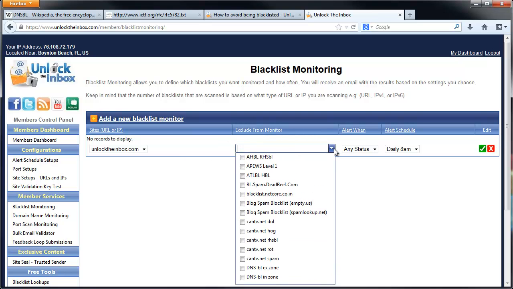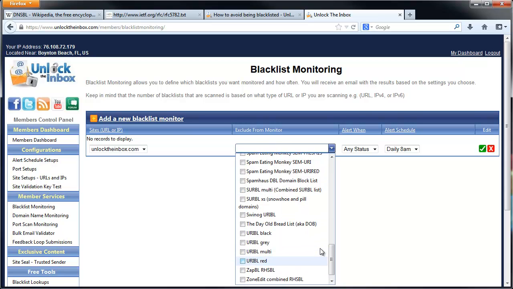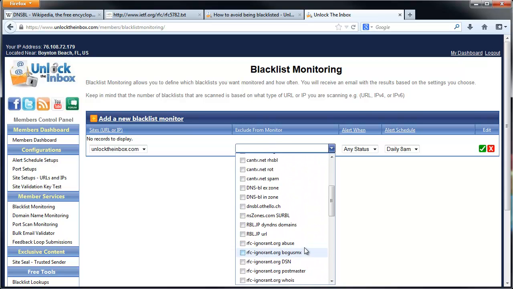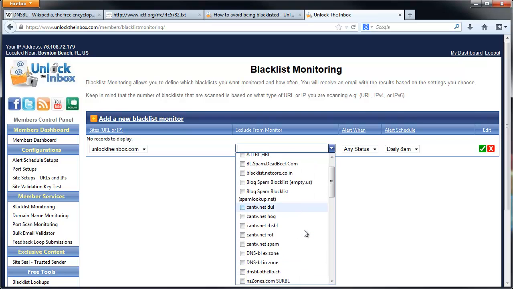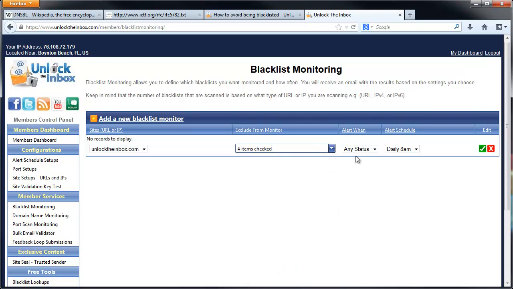If you want to exclude any of these blacklists, this is a place to do it. Like you saw on the front page, there were 2 of them that we have for Unlock the Inbox. If I didn't want to get alerts for those because I've tried to contact them and I'm just not getting through and I'm not able to get myself off of those, I already know that it's there. You can come in here and check these off so that you won't be alerted for those. I'll just pick a few of them at random. That way you don't have to worry about getting that email every single day saying, hey, you're on this blacklist. In fact, you already know you're on that blacklist and you're working to remediate that.